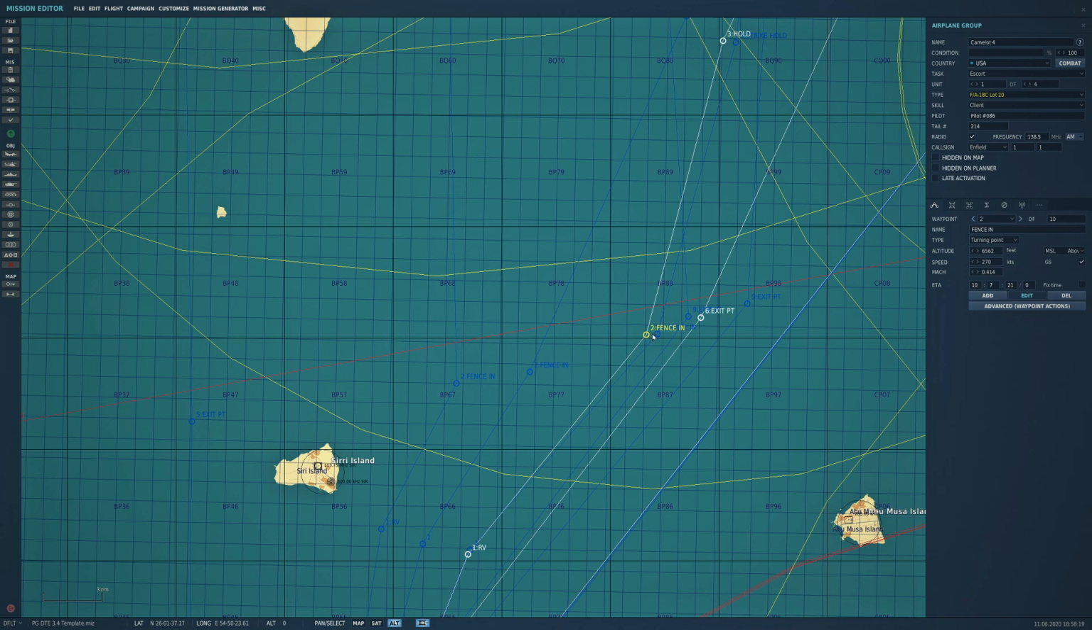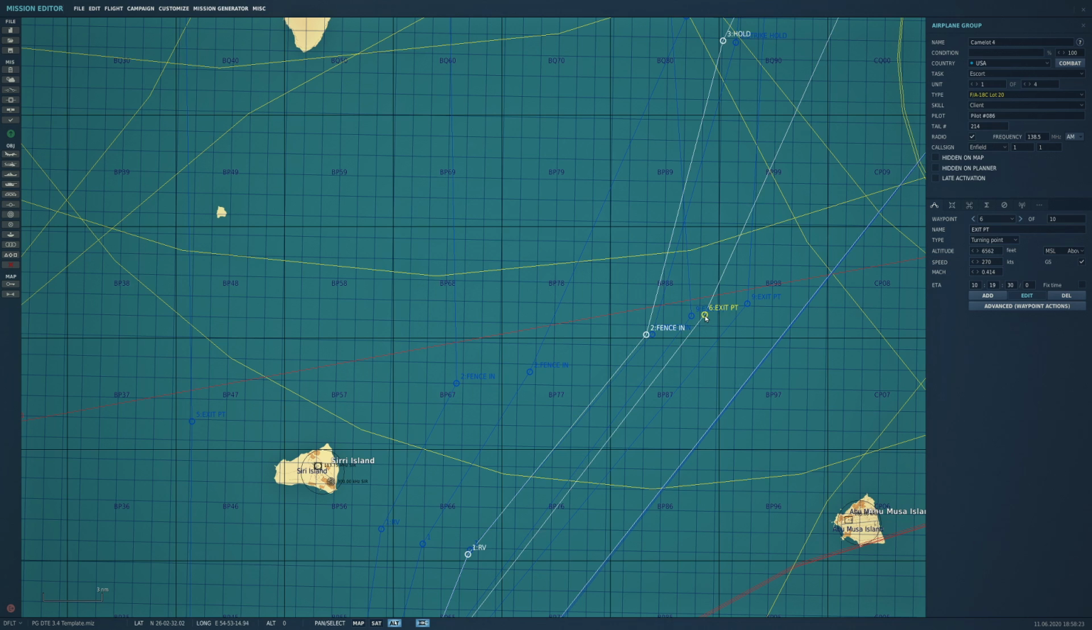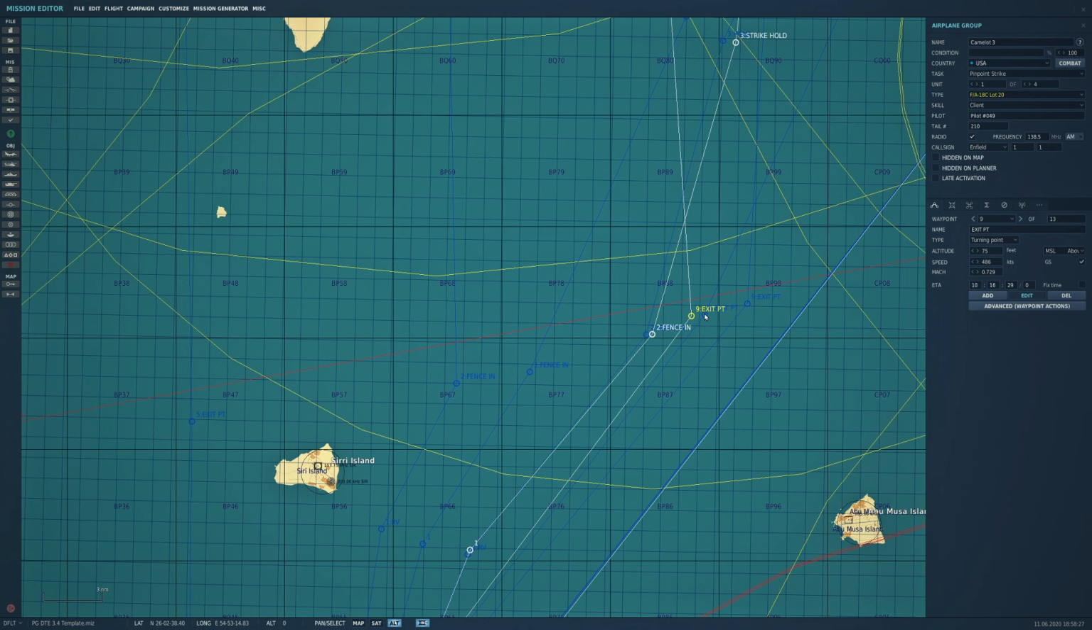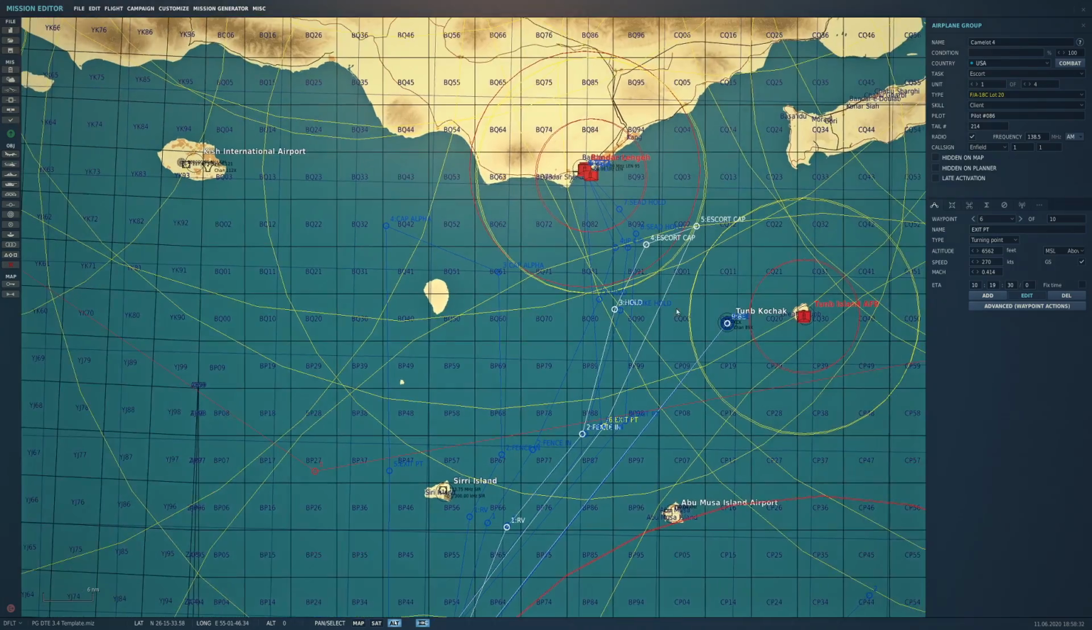There's our pinpoint and our escort entering together. Same here, we sync back up again after they hit the target.